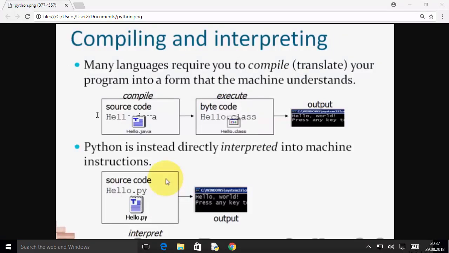So what happens in normal languages like Java, C++, C? You have a source code, and this source code you need to compile in order to convert this source code into an executable file. For example, you have a hello.java file. You need to compile this Java file in order to convert it into a hello.class file, which is an executable file. And when you run this hello.class file, hello world or whatever program you have written will be executed.